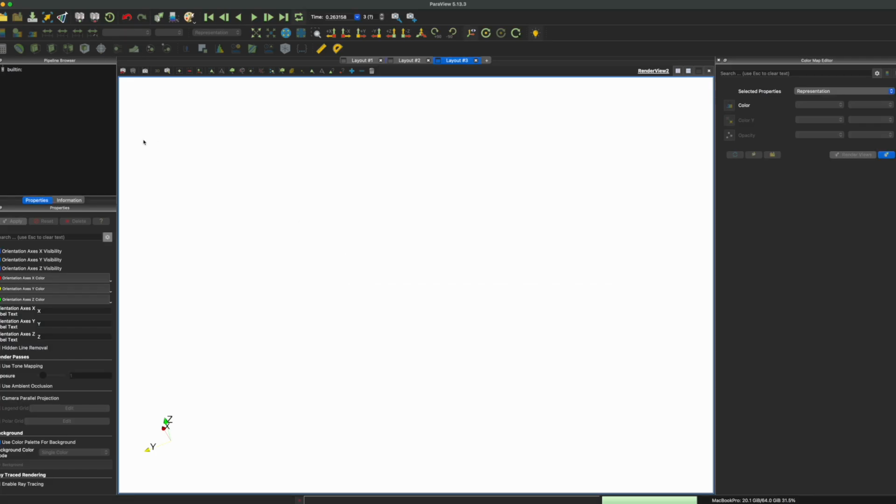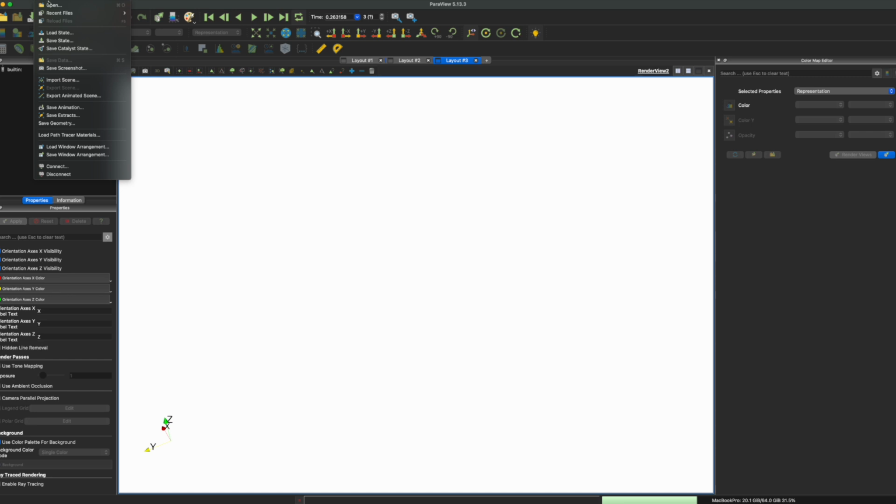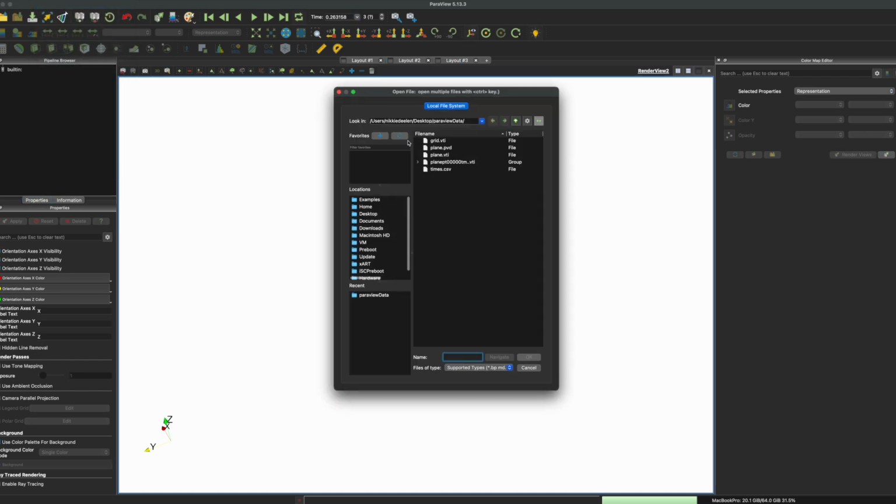Paraview is free to download on the web. It's an open source tool. Once it's open, there is the File menu here. So I click on file and say open. And then I want to open the plane.pvd. So this is my Paraview data file, which I selected in Rat.